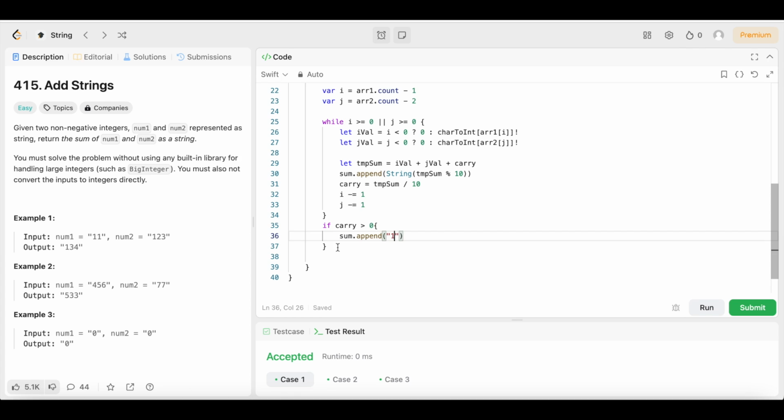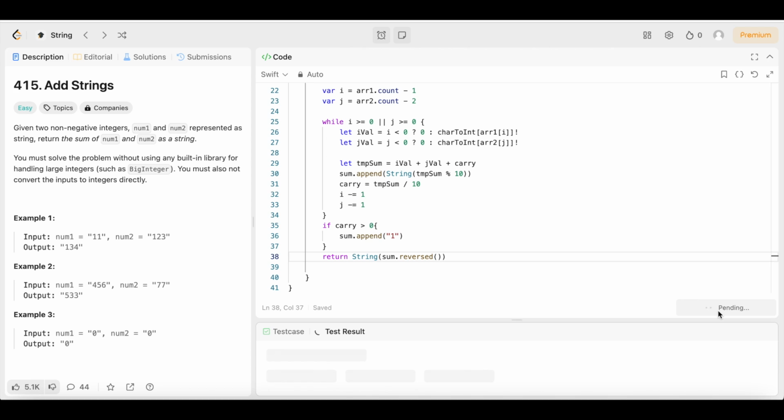Then we're going to come underneath that and we're just going to return a string because we have to convert it back to a string, and we're going to say sum dot reversed parentheses. That should be all she wrote, y'all. Let's run it. Make sure it runs properly like how it's supposed to.